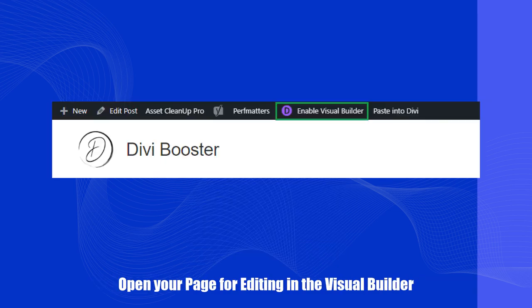To begin, navigate to the page where you'd like to make the changes. Once you're there, look for the WordPress admin bar at the top of the page. Click on the Enable Visual Builder button, and this will open the page in the Divi Builder, allowing you to edit it.